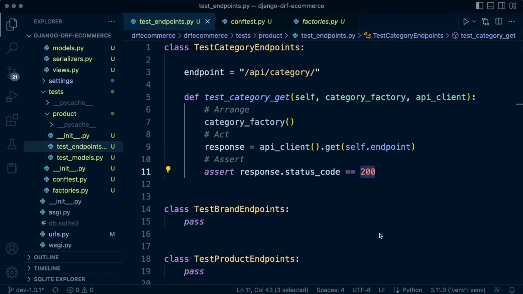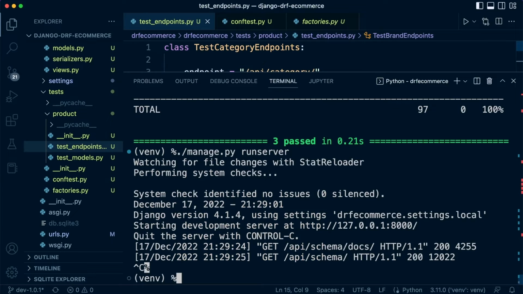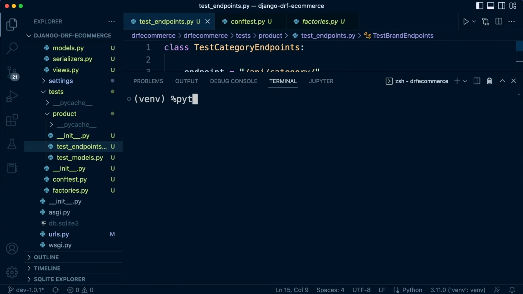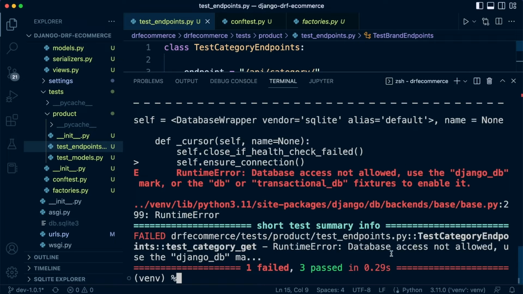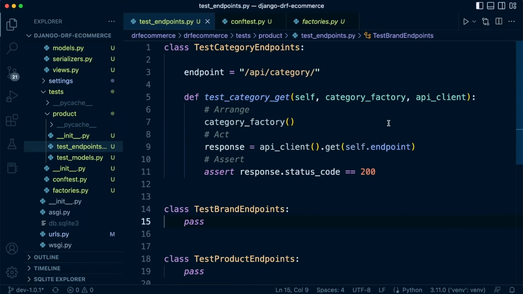Let's now try this out. So let's bring up the terminal. Let's close the server and clear. So let's run Pytest. Give it a go. You can see that we have one failed test. Okay, so you can see that the database is not allowed. That's what it's telling me down here because we've forgotten to give access to the database.